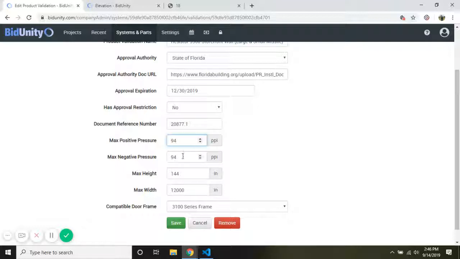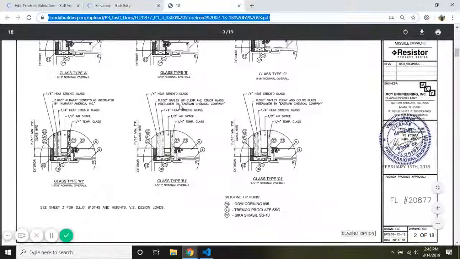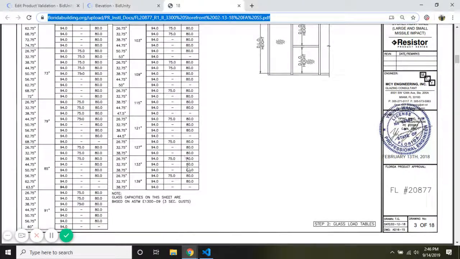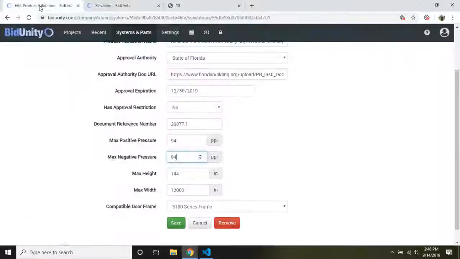The maximum pressures tested, if we comb through this report, we see 80 pounds, 94 pounds. We don't see pressures in excess of 94 pounds. The maximum tested height of the mullion components is 12 feet. And the maximum width in the test report, there is no maximum width. Theoretically, a storefront can have an infinite width. So we're just using basically 1,000 feet. It's a large number.